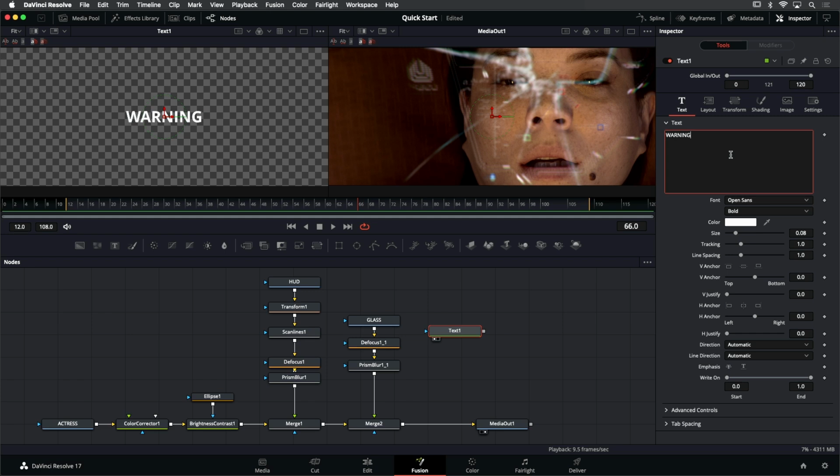All right. So the idea is I want to be able to connect my text node into my composite, but essentially it's a part of the HUD. So I would like it to have all the same effects that we've applied to our HUD to apply to the text node. So again, this is very important about node order. Where you place your nodes is very, very important.